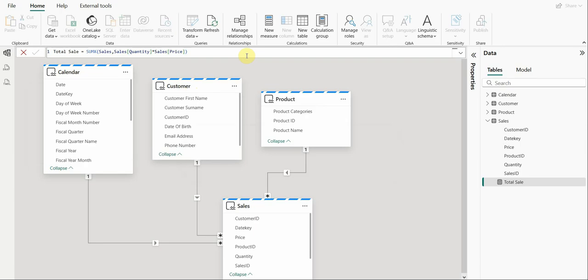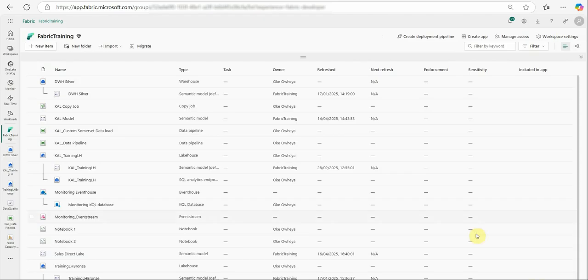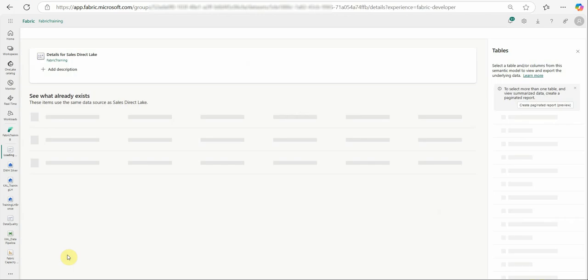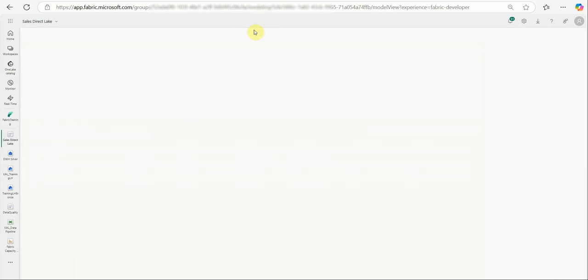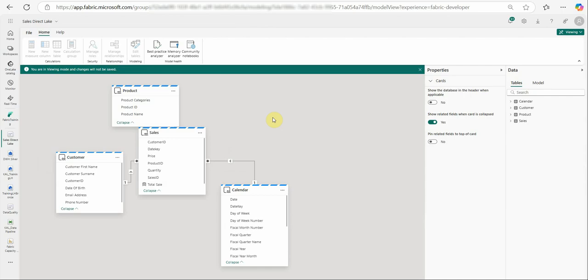Now let's look at what we've done within Fabric and see if our changes are being saved. All right, so we are in the Fabric workspace. Let's look out for what we've created, a direct link sales model. If you open that, we can see what we've created in Power BI Desktop. So you see all our tables that we created in the desktop are here, and there's a measure there.